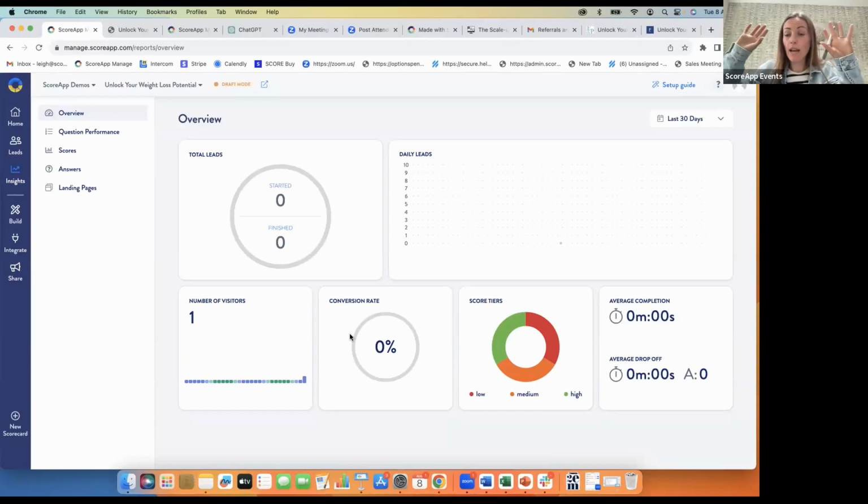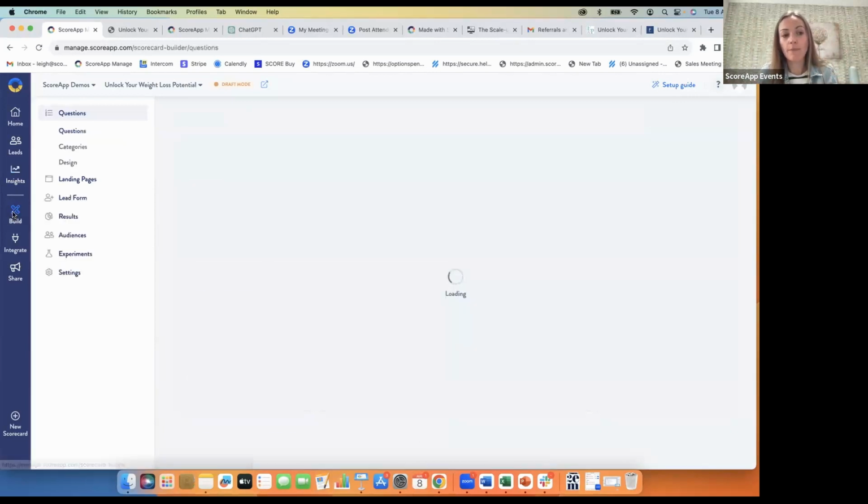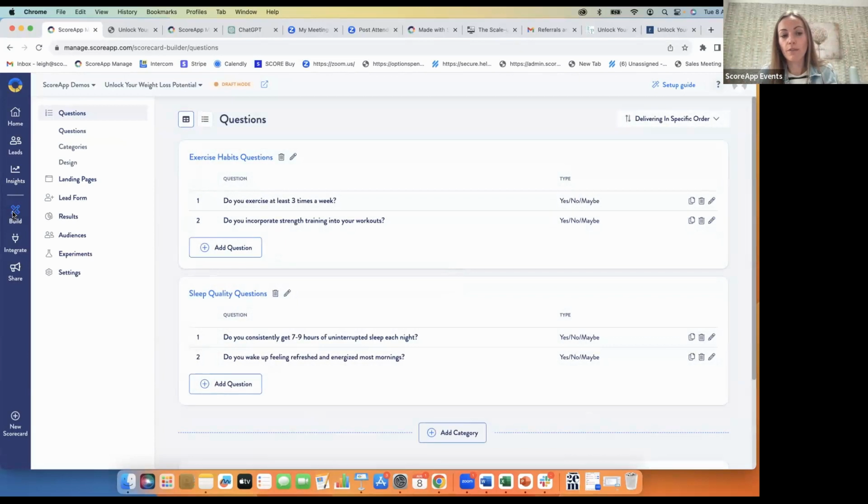And obviously anything that you can create can be optimized as you go through. And any questions or feedback you need, please don't hesitate to contact us at support. In terms of the URL for your scorecard that you will use to drive the traffic towards it.